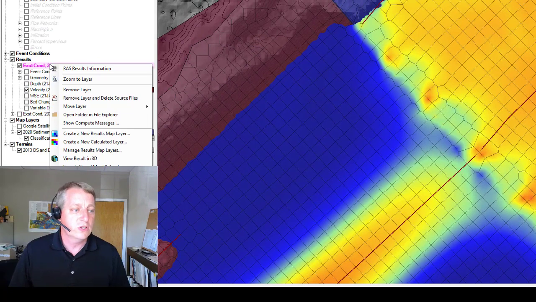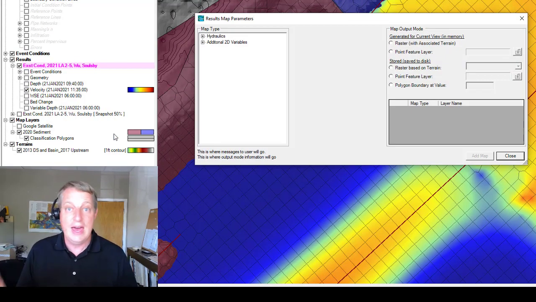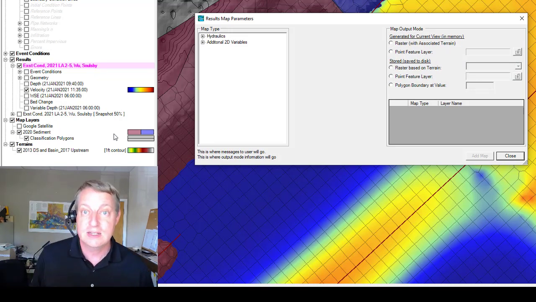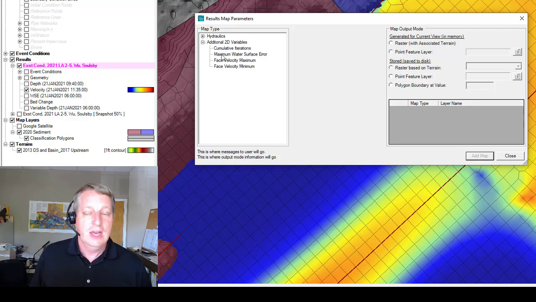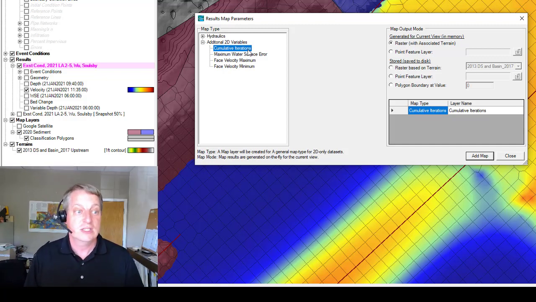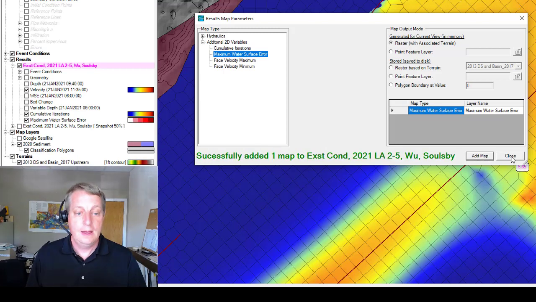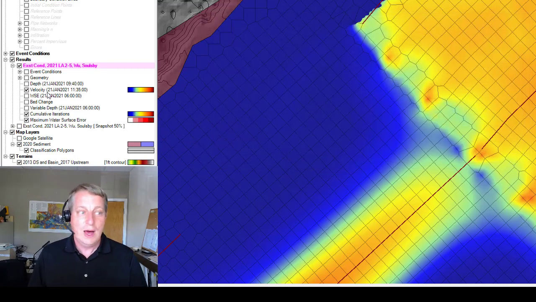So we right click on the result and go to create a new results map, just like you were going to add shear stress or a new velocity field. And you come here under additional 2D variables. This is where the magic is. This is where you can select cumulative iterations, which will tell you the number of times that you exceed 20 iterations at each cell, and then maximum water surface error. I'll add them one at a time. And so now I have these two options over here.